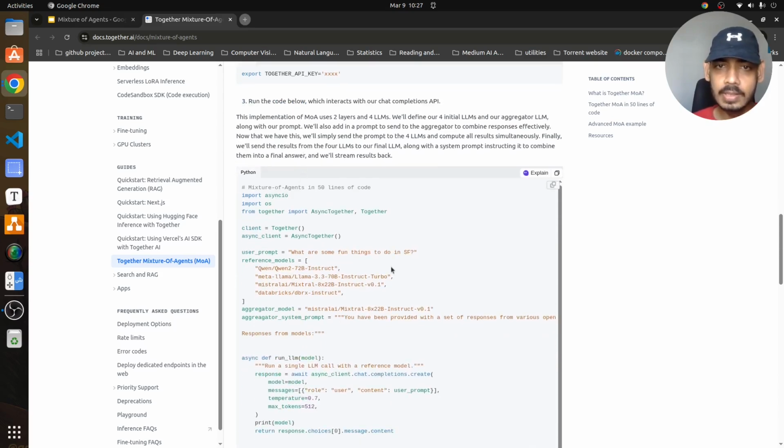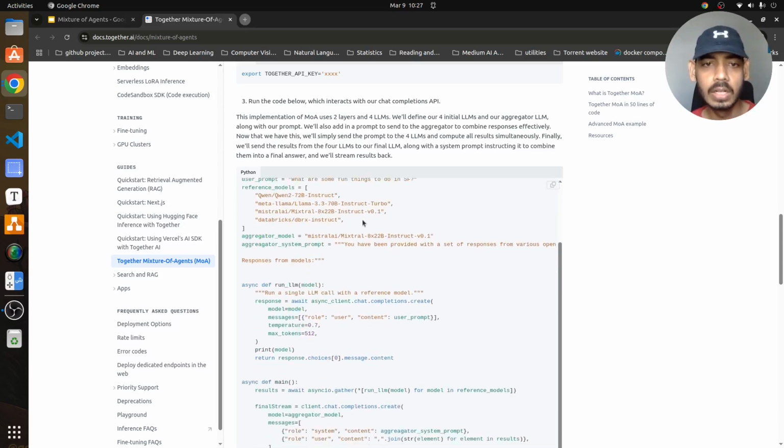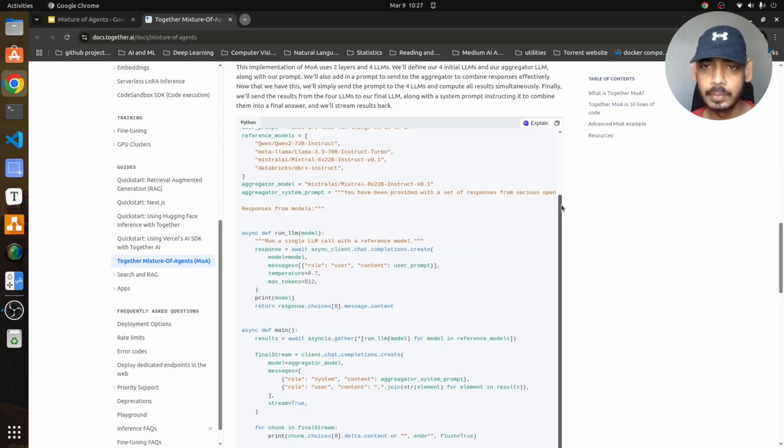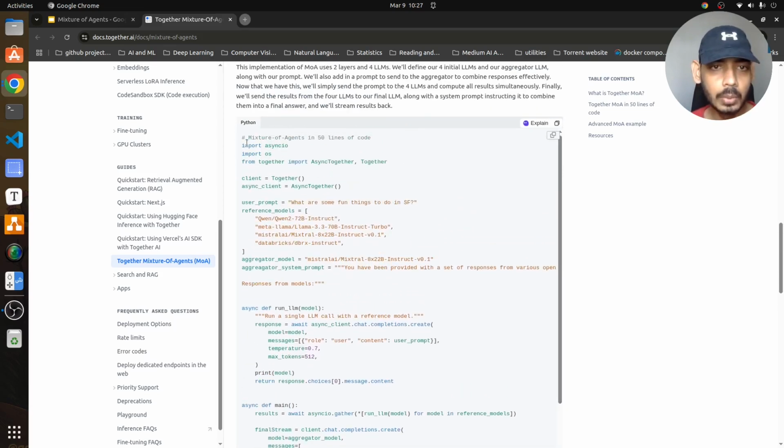In this example, what they do is they have two layers and four LLMs, and there will be a final LLM, which is the aggregator LLM. Let me just go to the code itself. Initially they import asyncio and os, and from Together they import two things, AsyncTogether and Together. Together is nothing but your client, and AsyncTogether is again an asynchronous client that is getting created.